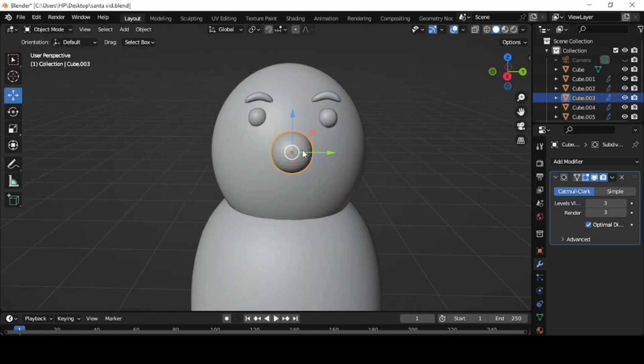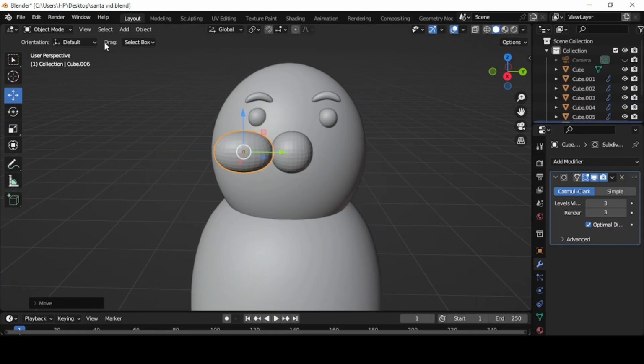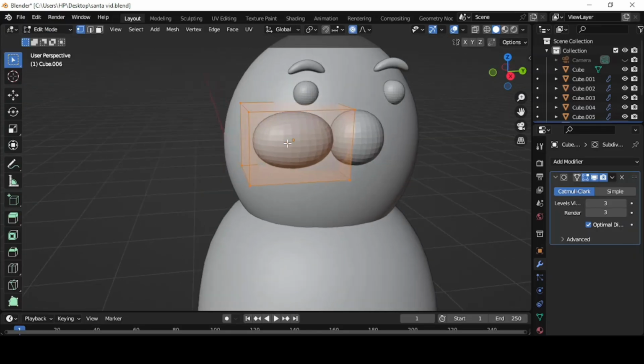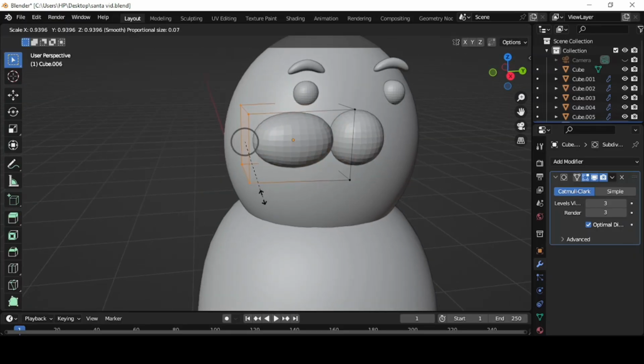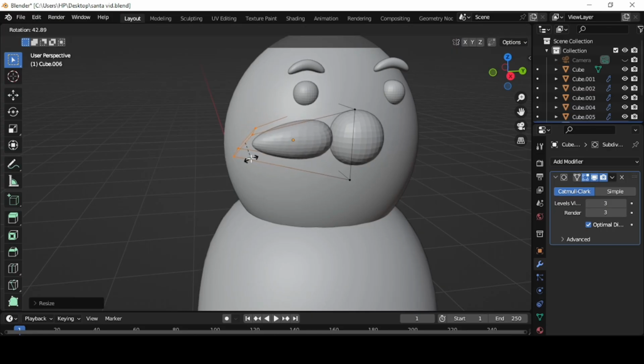Following that, to make the mustache, let's duplicate the nose and move it to the side and scale it on Y axis. Now tab into edit mode and select the vertices on this side and scale it in. Turn off the proportional editing. So just scale it in a bit and rotate it like this.